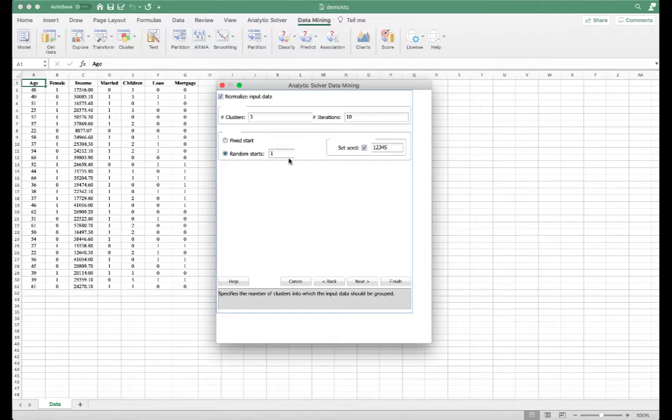Because my Mac version of the Analytic Solver doesn't show the up or down arrow, I need to highlight the value in the box and use the up arrow on the keyboard to increase it to the desired value of 10. We also want to set the seed, so we can enter 1, 2, 3, 4, 5 as the seed for centroid initialization, so we can reproduce the clustering experiment. That means every time we perform the clustering, the results should stay the same.